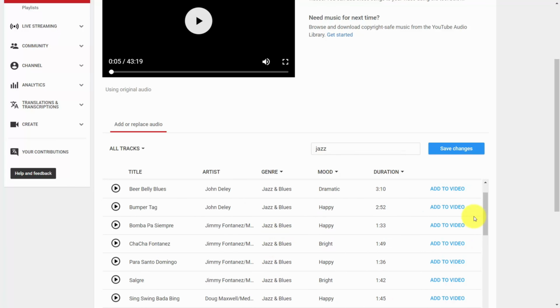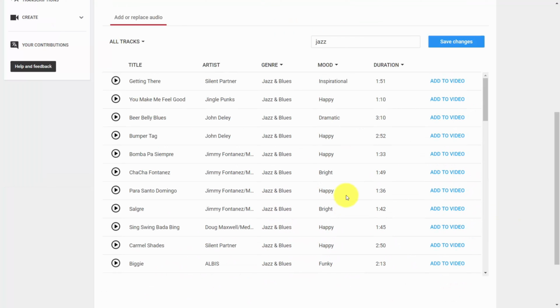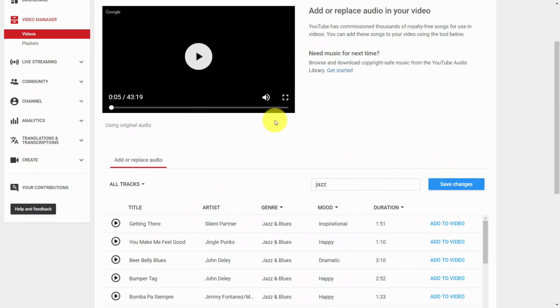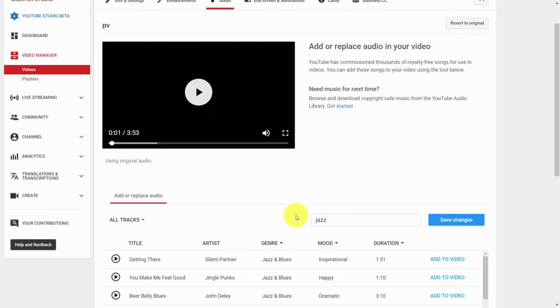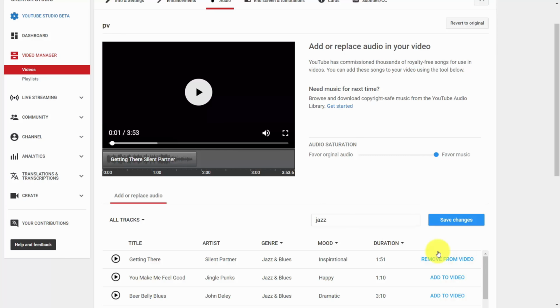Once you find the background music that you'd like to place inside of your video, you can then place it here. One of the things you can do is, when you get to the end of your video and you have your end card showing, those are good times to add in the music. So what we would do here is click Add to Video on the track that we want to add. We would then pull it to the point in the video where we want it to begin and end.